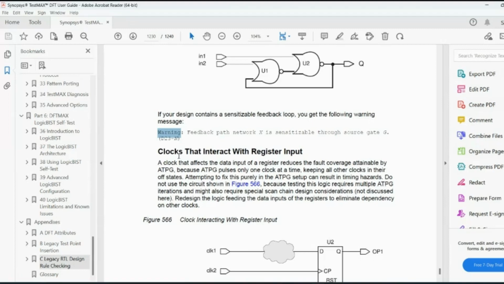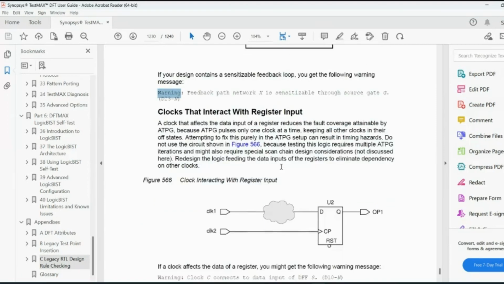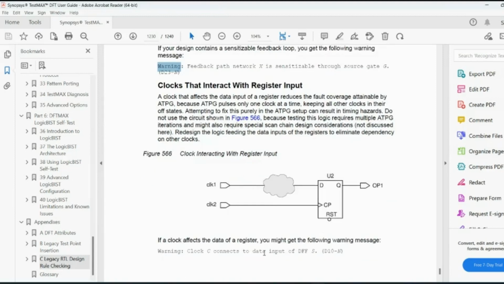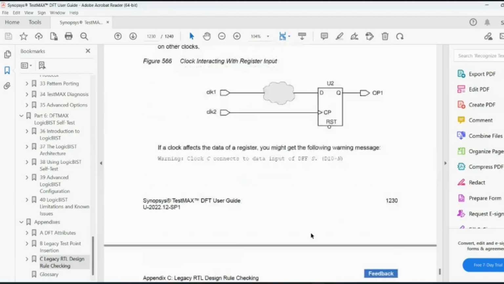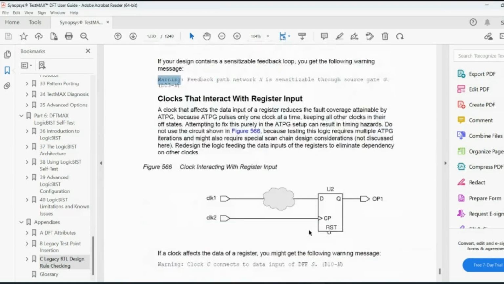So the next thing is clocks that interact with register input, like this. Clock is going to some combinational logic, and the combinational logic output is directly driving the D input. This scenario, I think we have seen previously also, the D9. So D9, D10, again similar DRCs. If this kind of scenario occurs, that is D10. We have seen the D9 DRC previously. So all these DRCs have to be fixed, and these are not correct as per DFT.